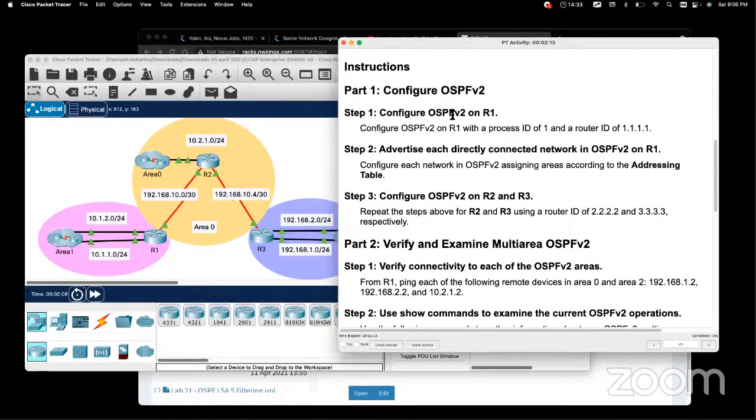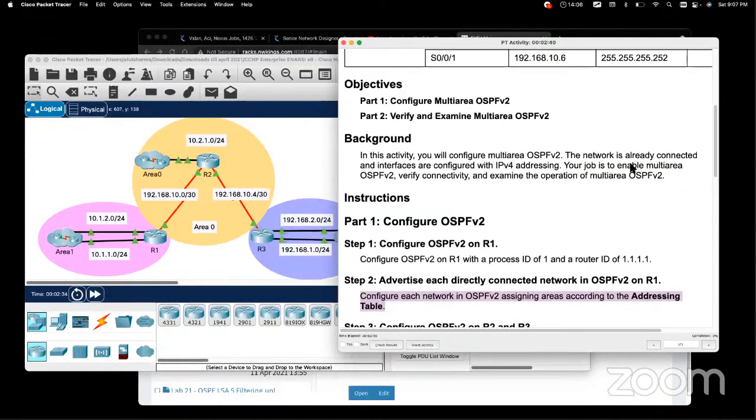So let's start. Configure OSPF version 2 on R1. This is R1, and we are going to use OSPF process ID 1, and for the router ID we are going to use 1.1.1.1. Configure each network in OSPF version 2, assigning areas according to the addressing table.